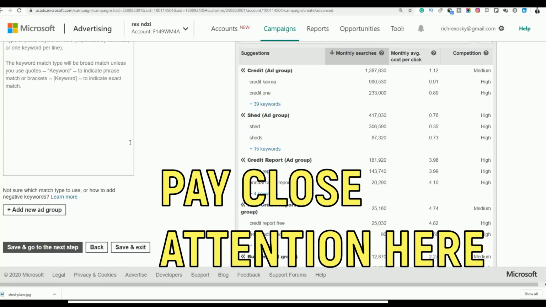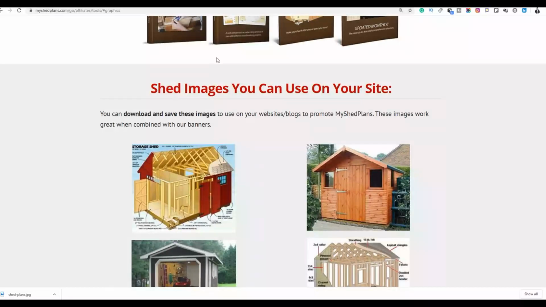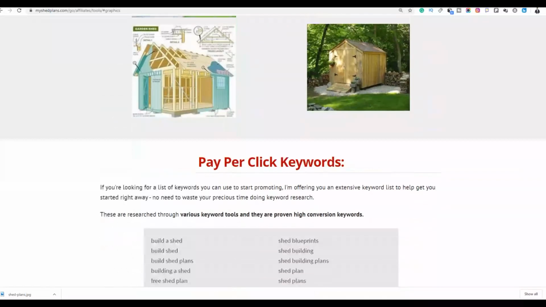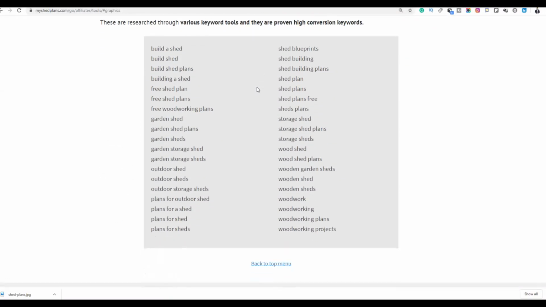And that's it. What you're going to do from here is input keywords. For this program I'm showing you guys, there are already keywords that you can use and input right here and start running this campaign. So I'm going to go to the affiliate tools area of this product. You can see these are pay-per-click keywords that I can already use.